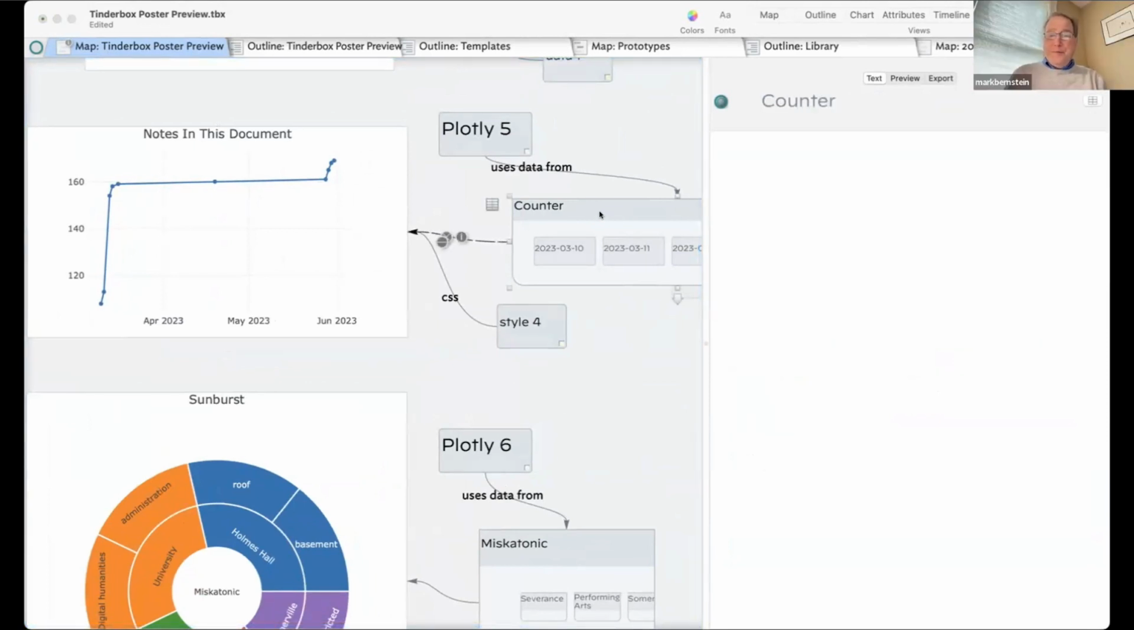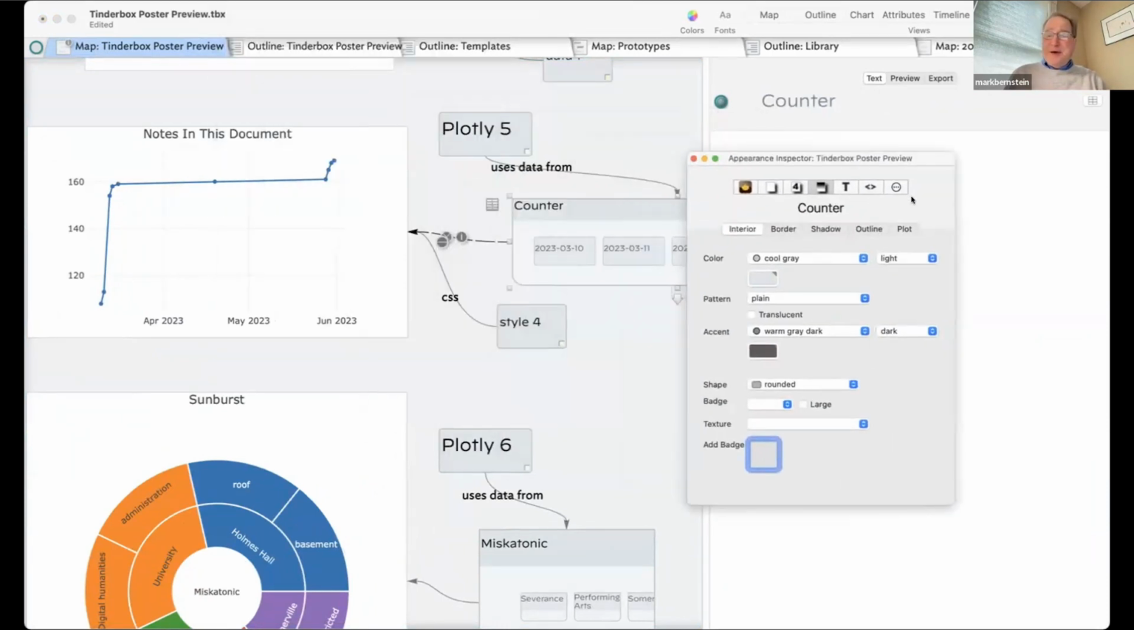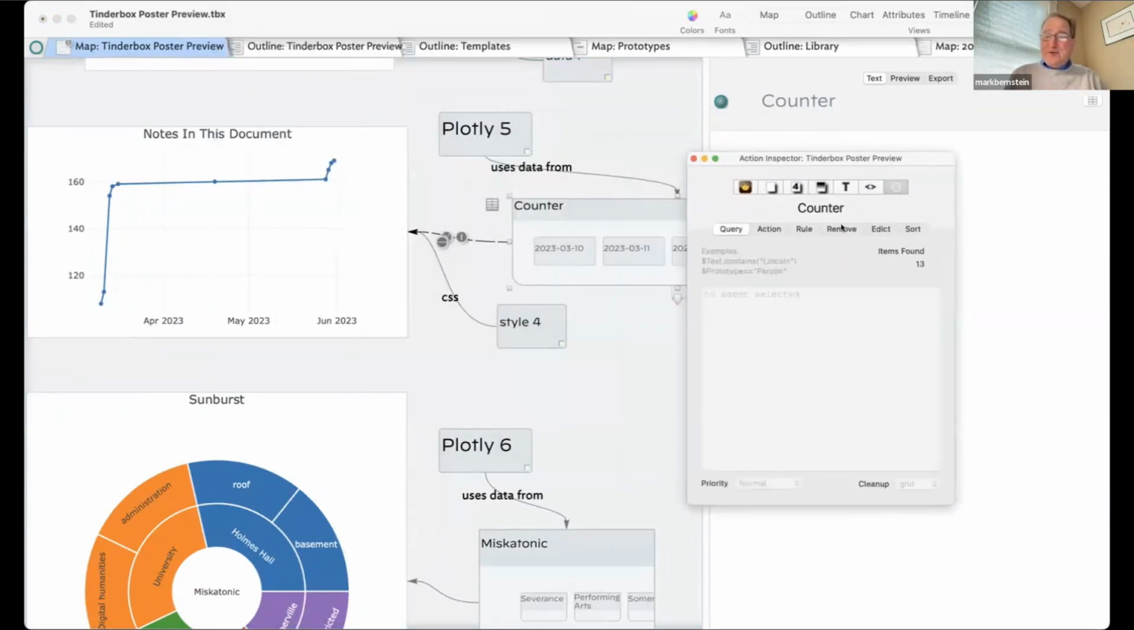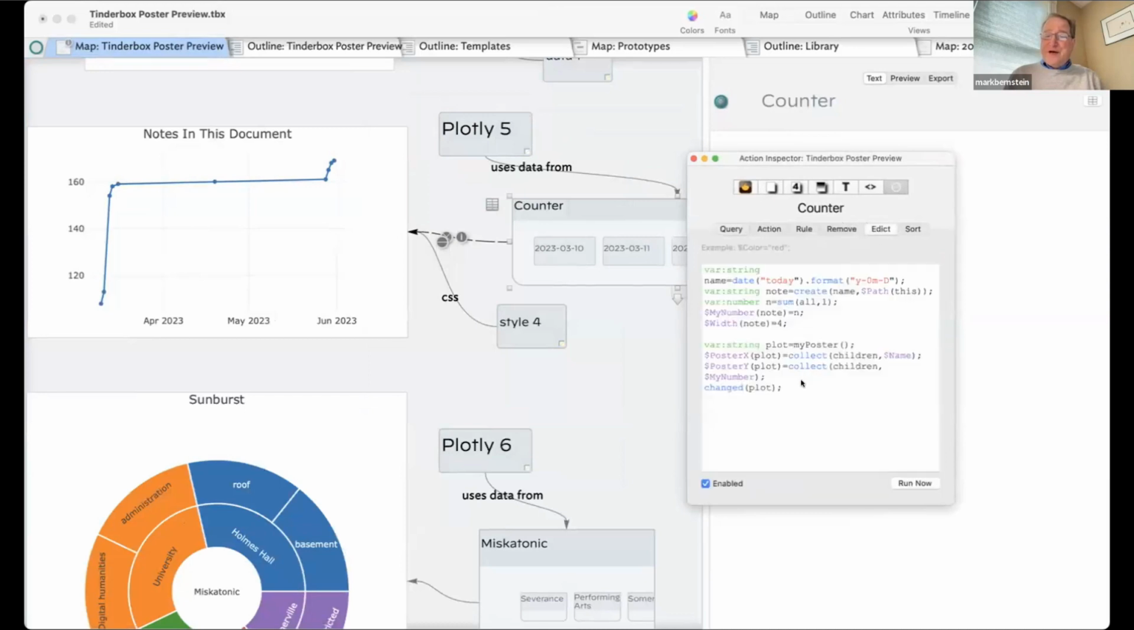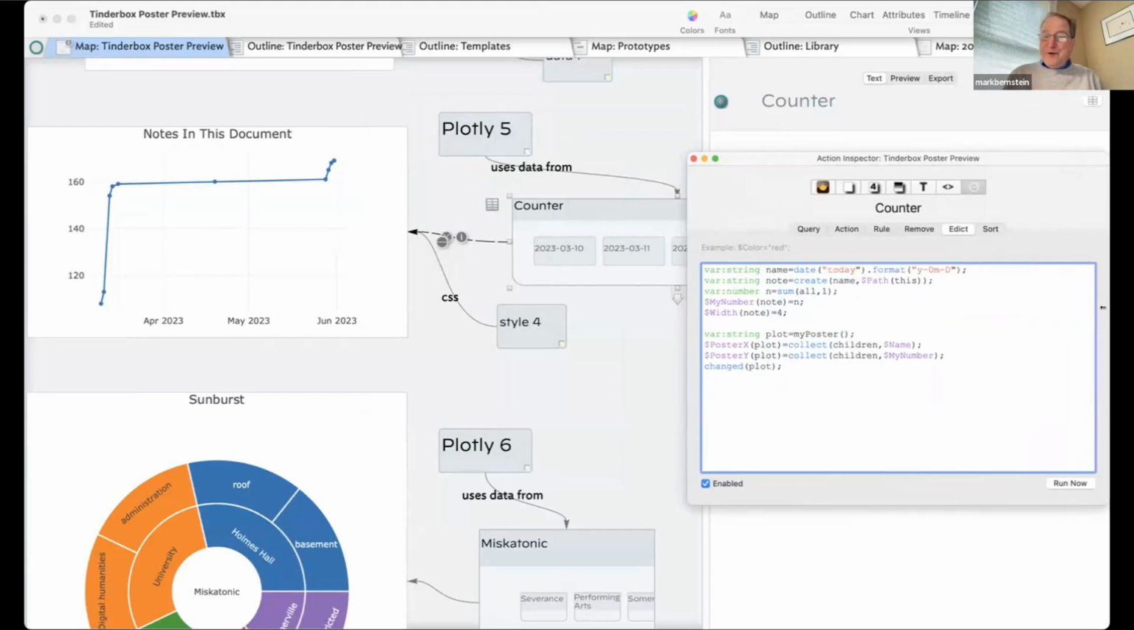This note, do you see the inspector? I forget if this screen share shows the inspector or not. The action inspector? Okay, good. This is easy enough. It would be easier if it were large enough.